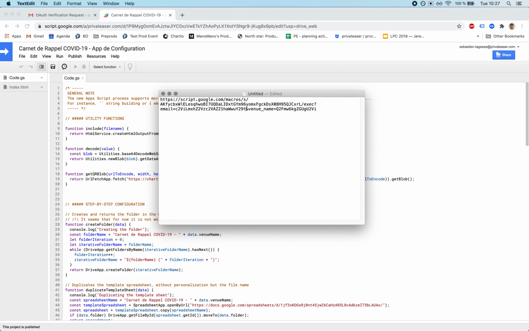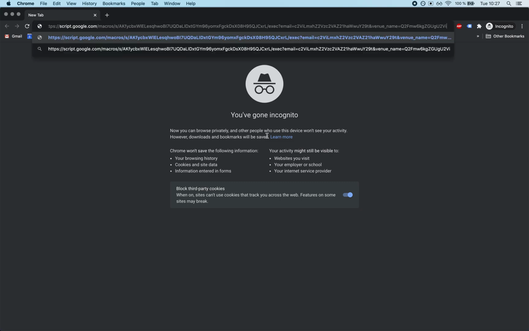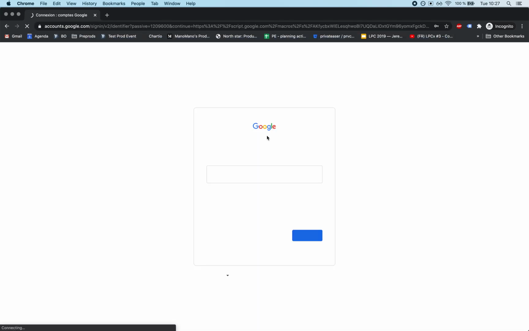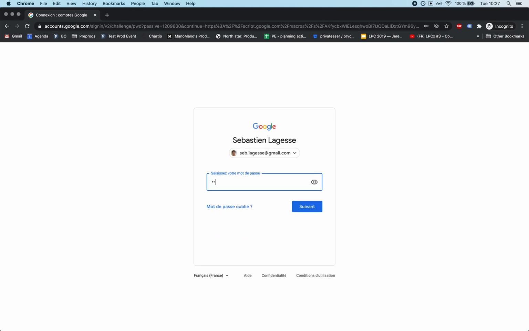This demonstration will be with my personal Gmail account, whereas I use my professional one to code, obviously. And to demonstrate the full setup, I'm going to go in incognito mode so that you can see everything from logging in to giving authorization. Here I'll be logging in with my personal Gmail account.